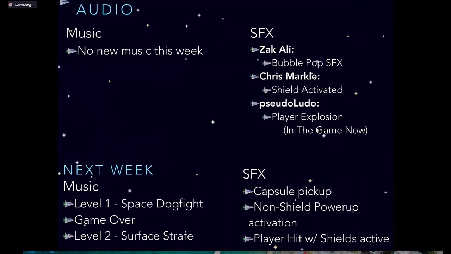power-ups. We already have the explosion, so when the player is hit but doesn't have shields, that's the explosion sound, but we would like to give some sort of audio indication when the player gets hit, but the shields protected them. So there's some indication there.